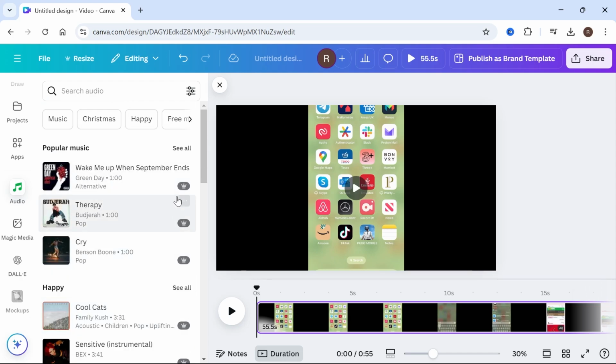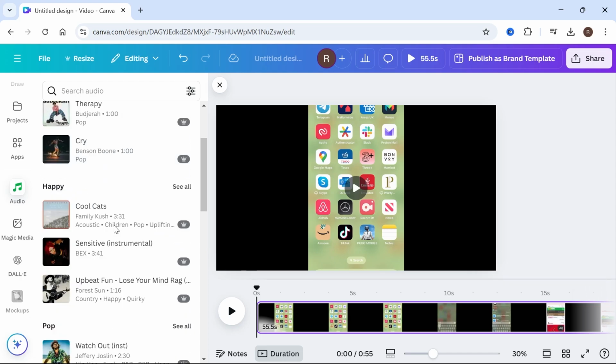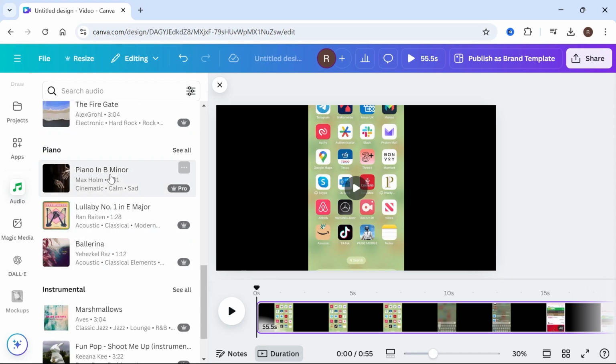Now, some of this music does require the Canva Pro version, but a lot of it you can use completely for free. So you can actually preview each of the tracks as well, just by clicking this play button next to it. And that's just going to give you a quick preview of the track.